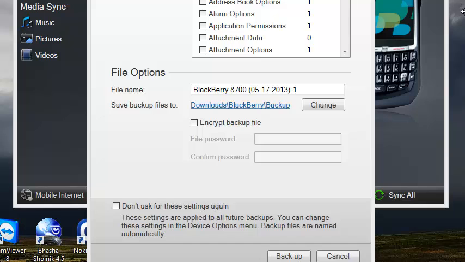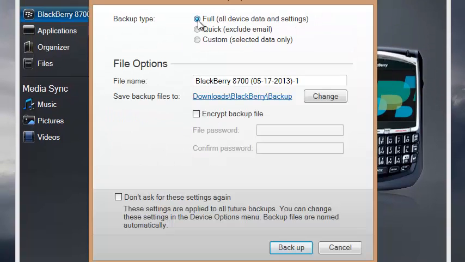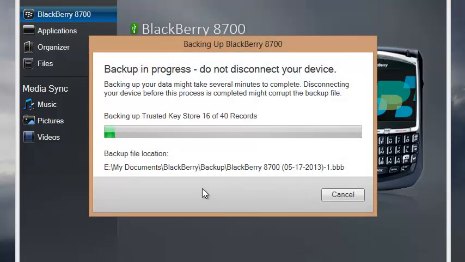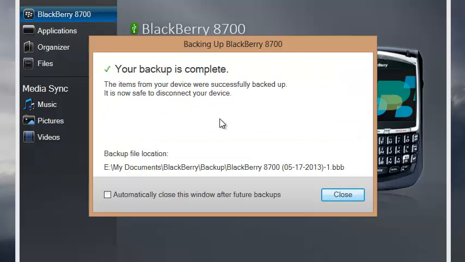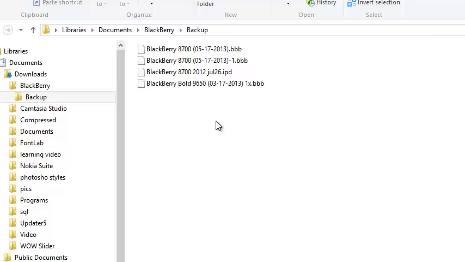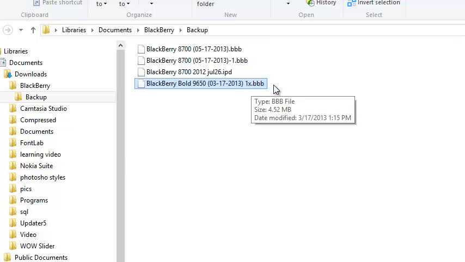Or if you'd like to back up the full BlackBerry phone, then you can also back it up by clicking here. The backup is in process. Backing up quick contacts for a full copy. Backup is complete. Let's check the download folder. Here's the file, which has the extension BBB.